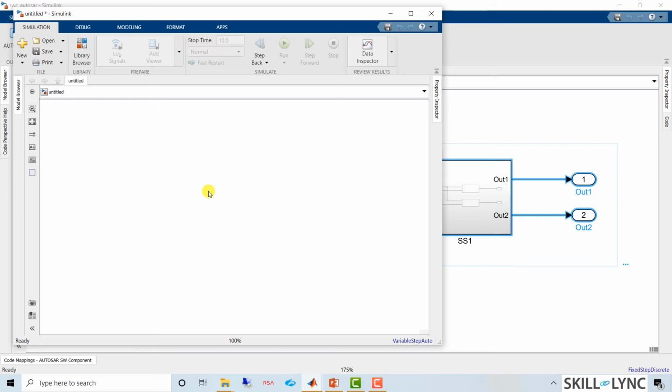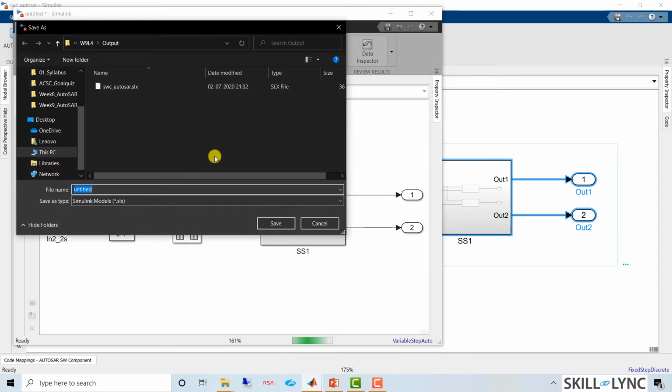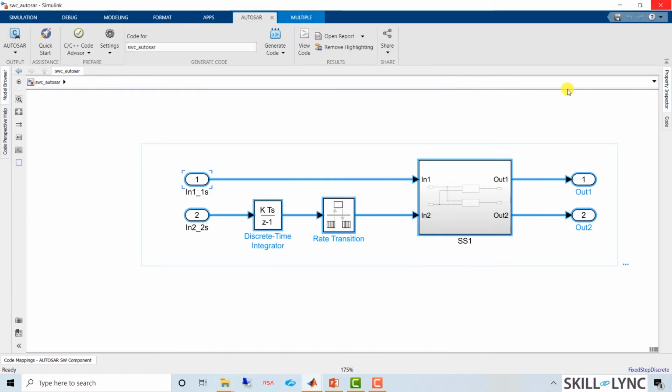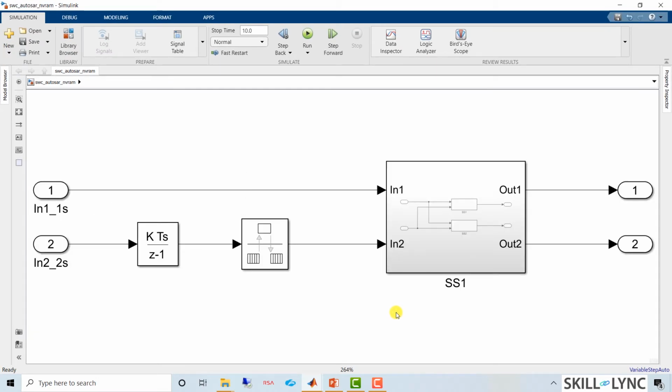Okay, so I am pasting it over here, and I am trying to save this model into the same location. I'm saving this model into the same location as I already have it, as SWC Autosar. I'm just giving SWC Autosar NVRAM over here. It is taking some time to save. Once this is saved, I'll close this, and this is going to be taken further for all the analysis and work.